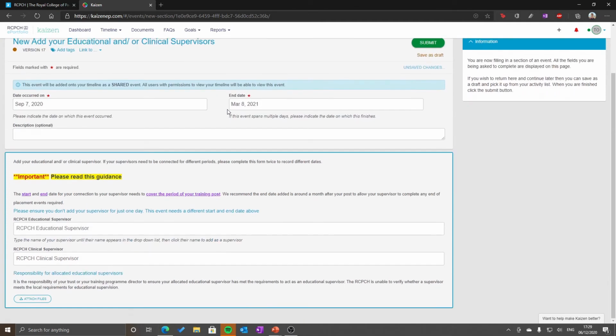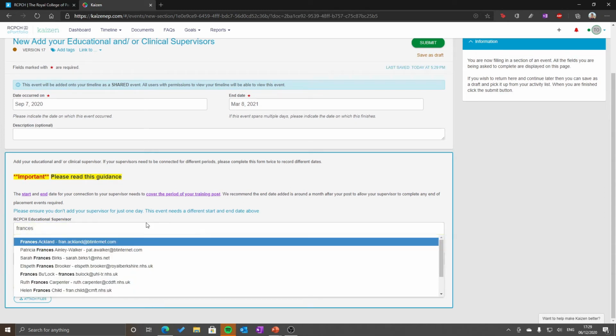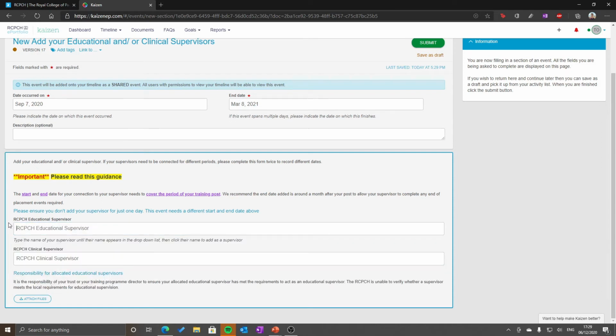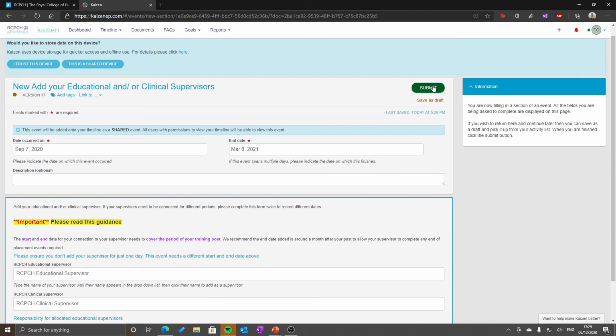And then type in the name of your supervisor, and you should see that names will appear based on who is registered on the Kaizen system. If your educational supervisor and clinical supervisor are the same person, simply put the same name in both boxes. Once you've done this, you can click Submit.